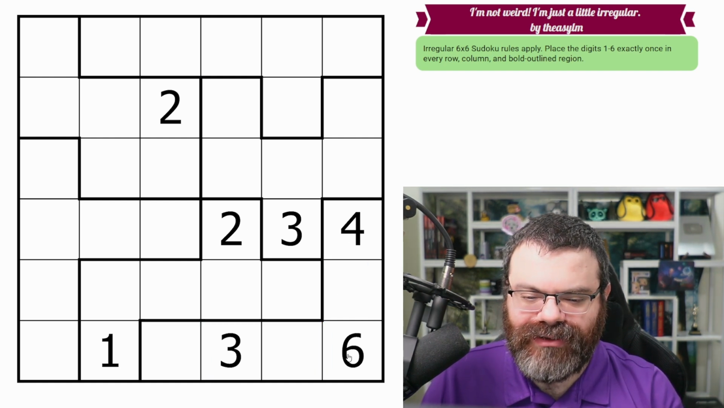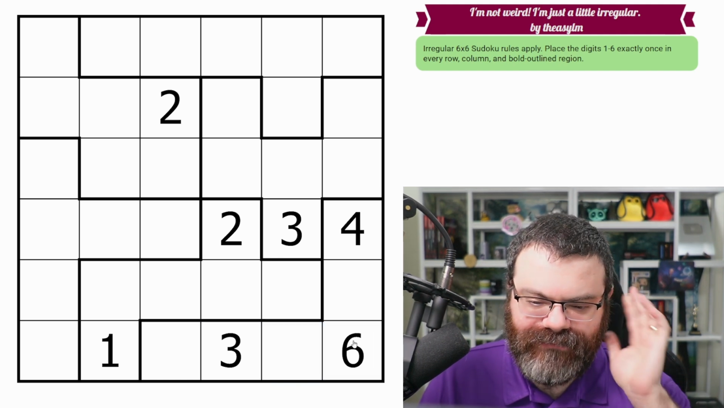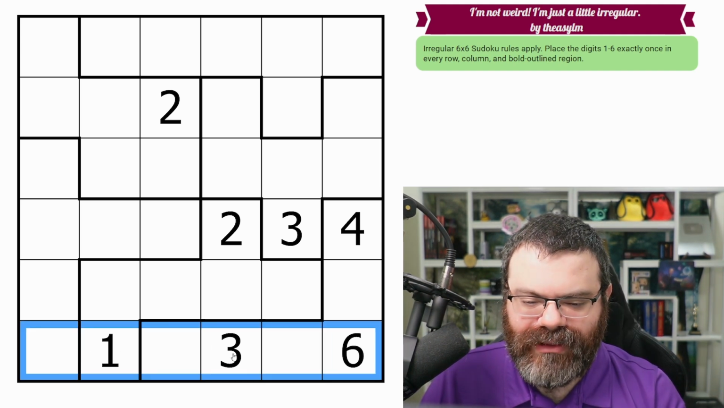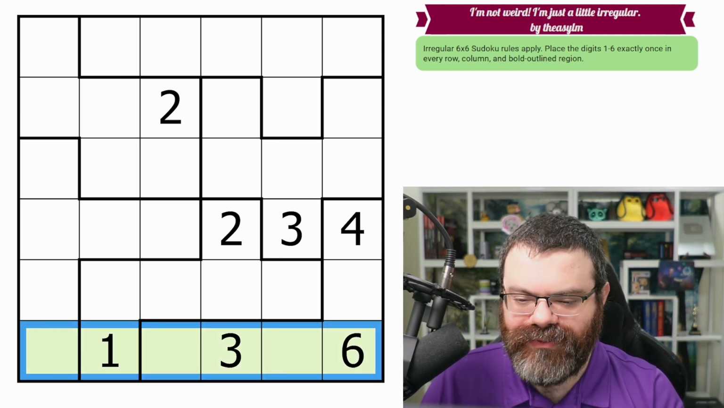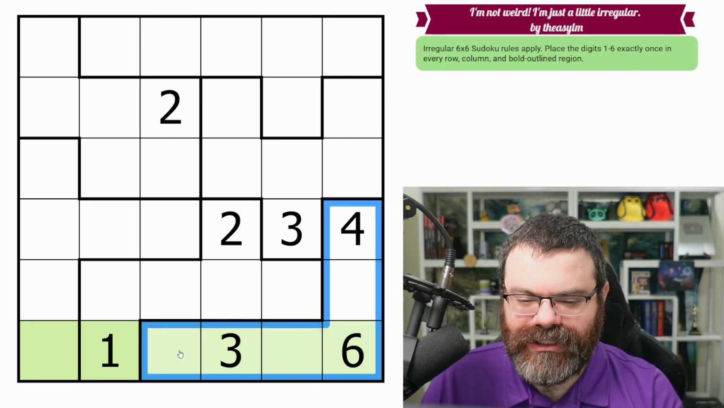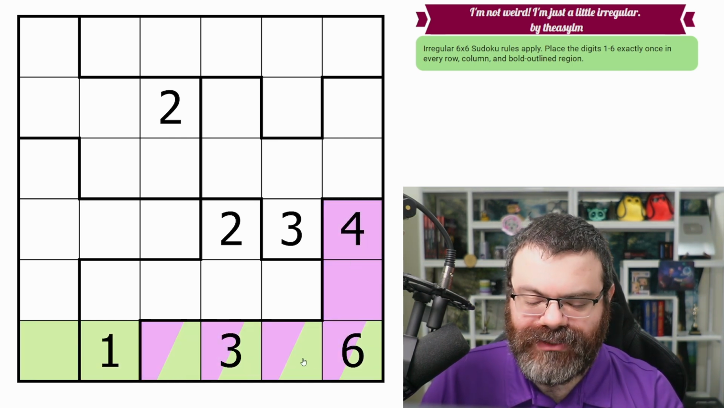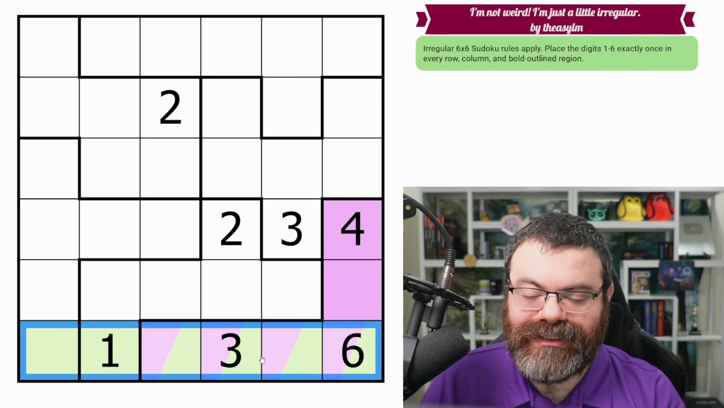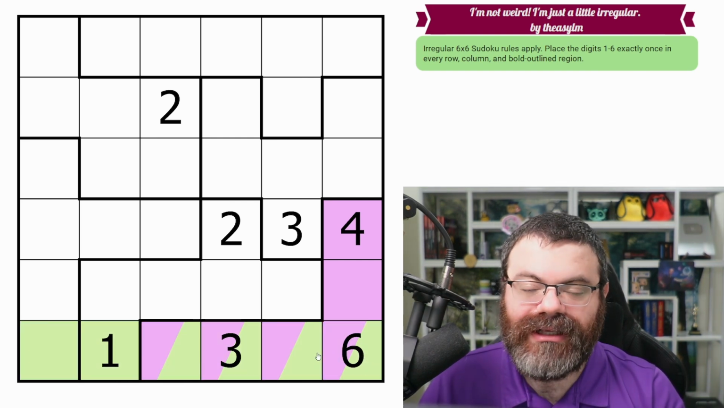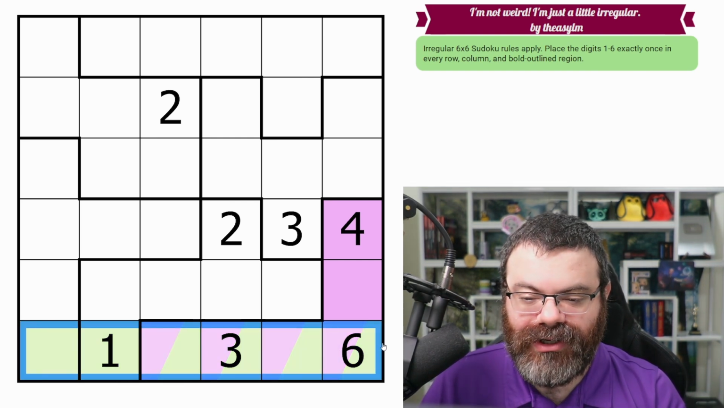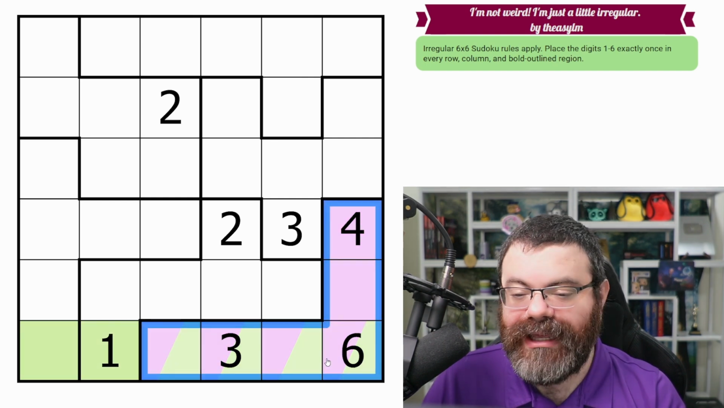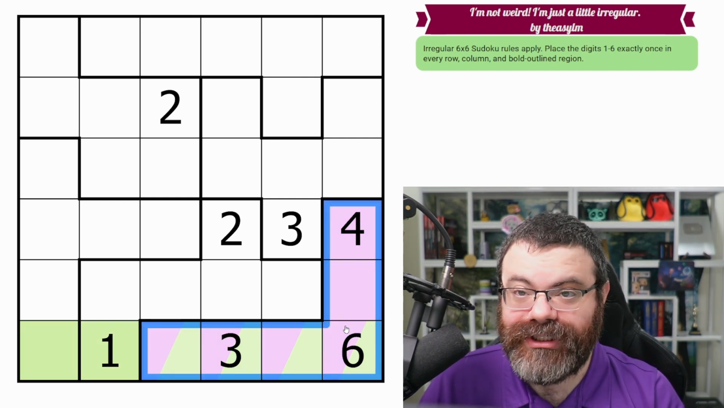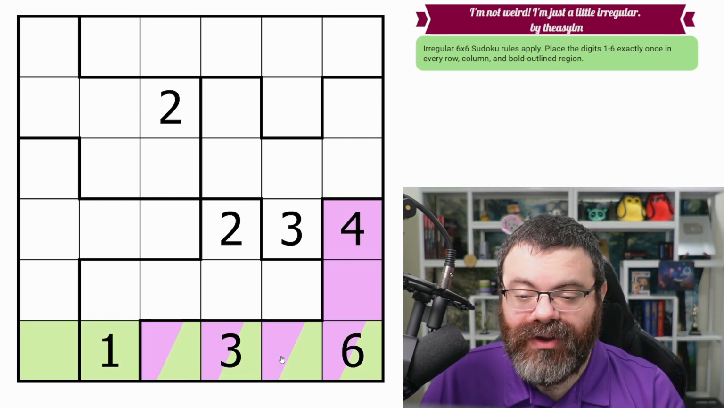So here's a really nice generic way to evaluate this stuff. This row, I'm going to make green. And this region, I'm going to make purple, and there's going to be overlap. So some cells are purple and green. Now we know that green, these 6 cells, has 1 to 6 because it's a whole row. We also know that purple has 1 to 6 because it's a whole region. So purple and green have the same digits as each other.